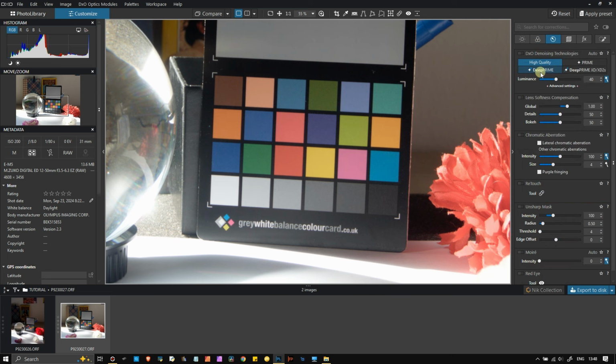In the noise reduction, you know, I always use the latest and the best. So Deep Prime XD2S. At this point, I'm not going to use it because I don't need noise reduction because it's worthless. But if you have the latest version of DXO PhotoLab, always use the Deep Prime XD2S. And then you can use your slider to add more or less noise reduction.